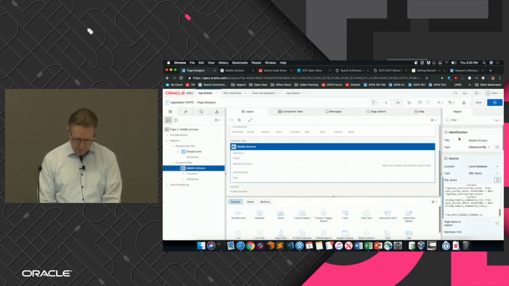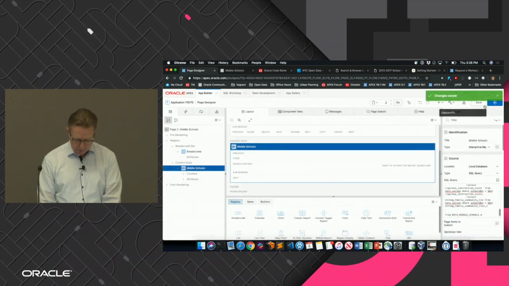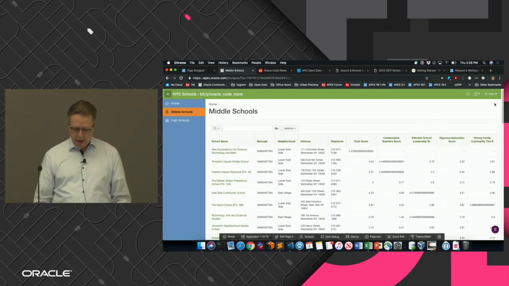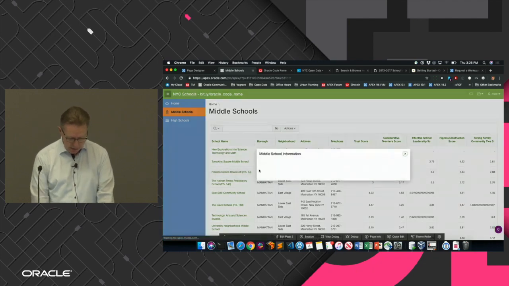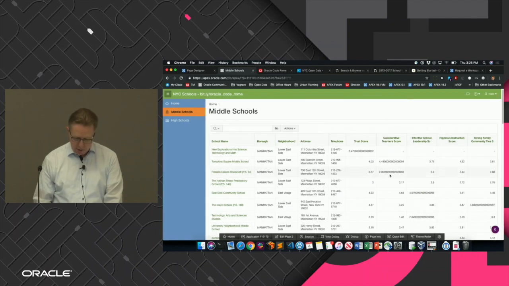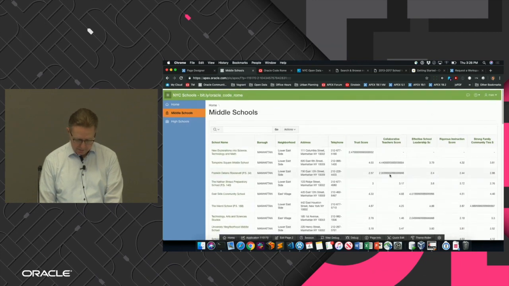Going to hit save. I'm going to run this. All right, so now I have my school information here on the left. I can still click on things and read up on the information here. But now I also have this information here on the right. I have all the different ratings.